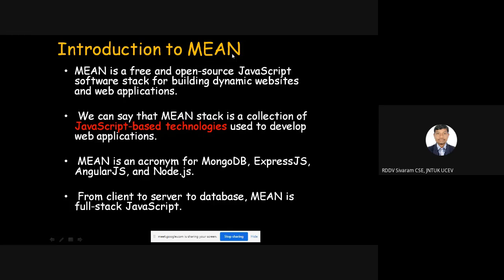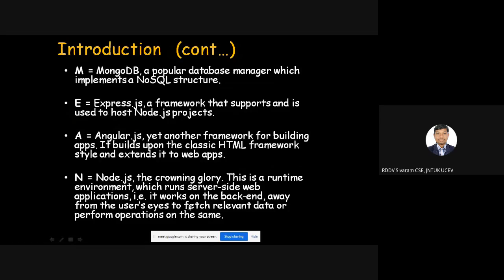So MEAN is an acronym for MongoDB, ExpressJS, AngularJS, and NodeJS. From client to server to database, MEAN is a full stack JavaScript. So if you learn JavaScript, that's enough. You can code both the front ends and back ends. Let us know something in detail about this MEAN.